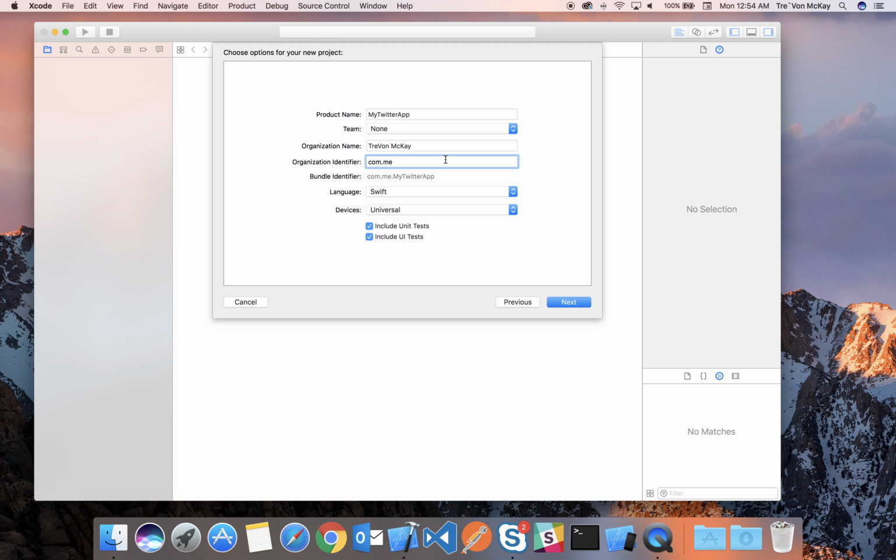But the bundle identifier, or the organization identifier, kind of builds your bundle identifier automatically. That's very important because if this changes, your app changes. So if I create this app today as com.me.twitterapp and I install that on my phone, if I ever change this bundle identifier, when I reinstall this app to my phone, it's going to show up as a totally different application. So think of this as a permanent identifier, at least the bundle pieces.